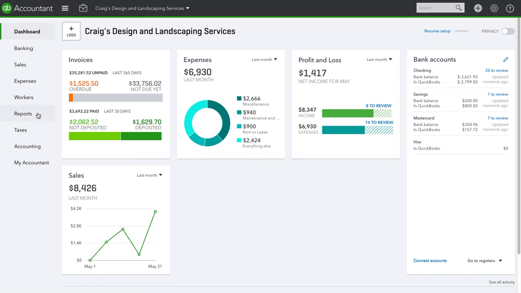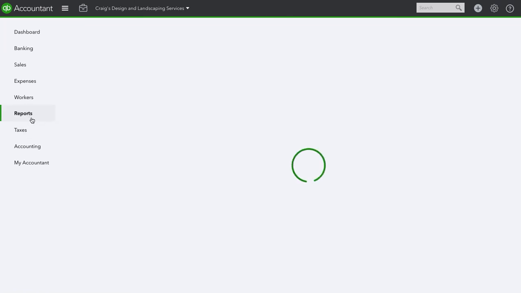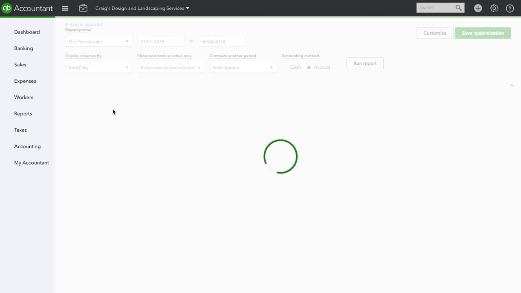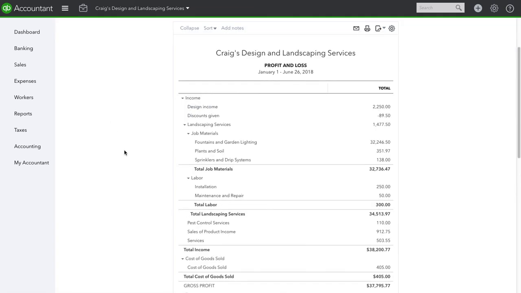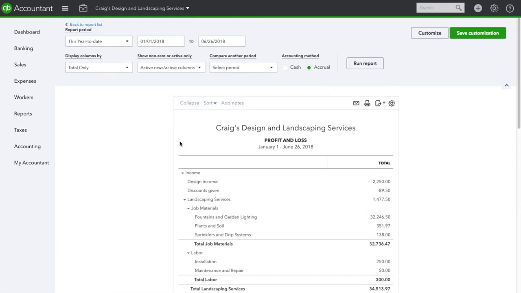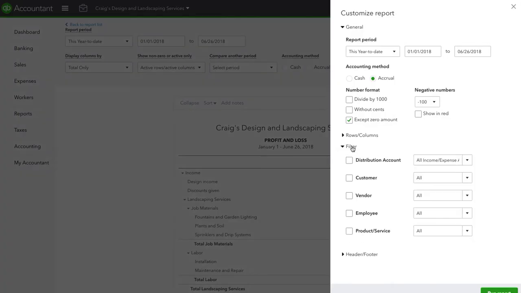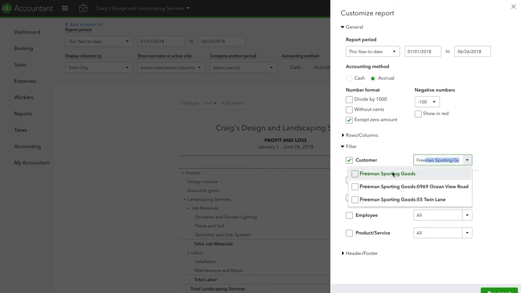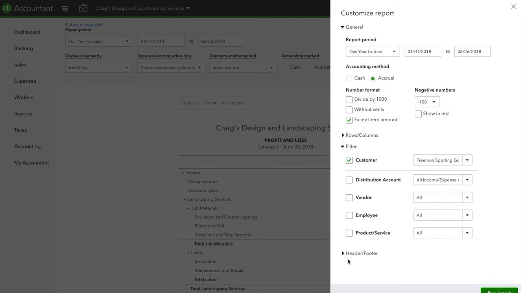Now let's look at it on the reports. So if we go to reports, you can go profit and loss, and we're gonna customize this profit and loss. Let's assume the dates are correct. So this is the general profit and loss for the entire company. We're going to customize it because we just want the profit and loss for that specific job. In this case, it was Freeman Sporting Goods. And let's hit run report.